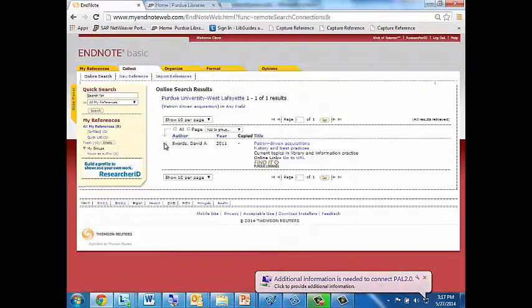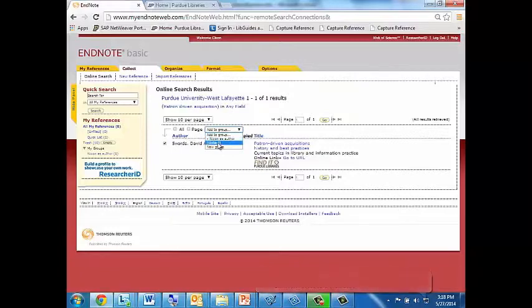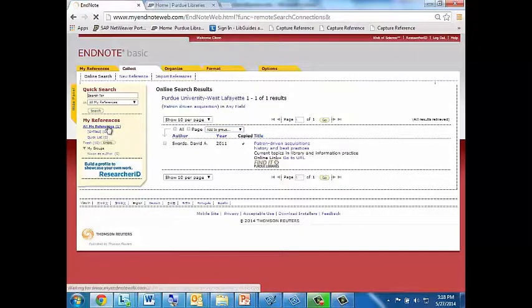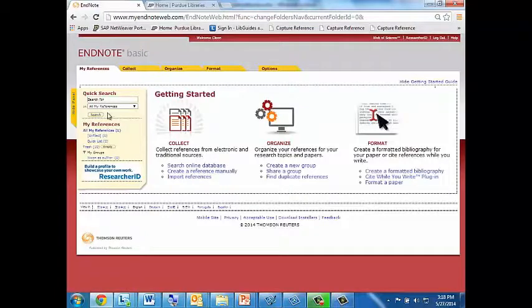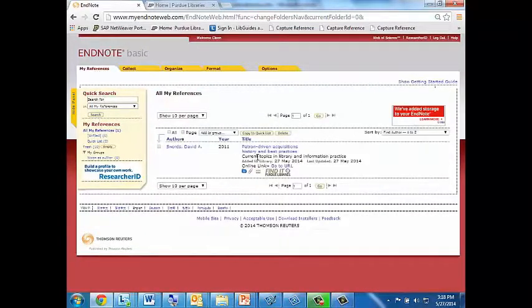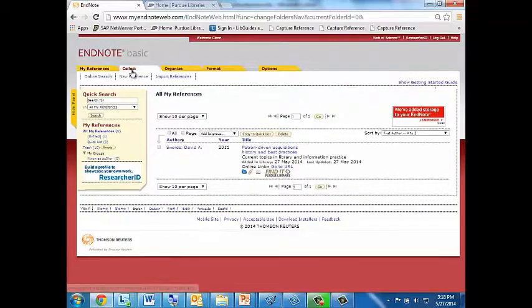We want to be sure to save it. So right now I'm going to put it into my unfiled group. So I have now one reference in my library. If we click over here, we will see at the References tab, we can see one reference. There it is.